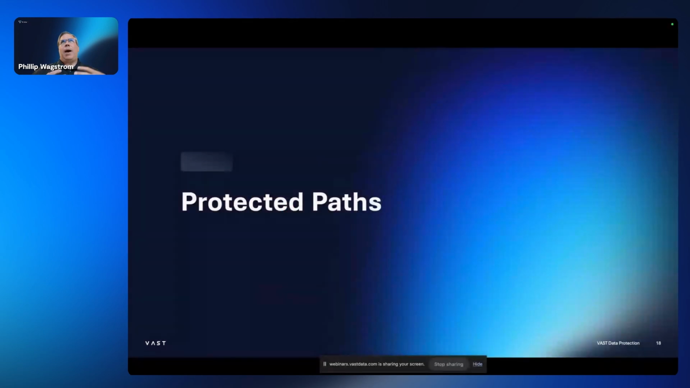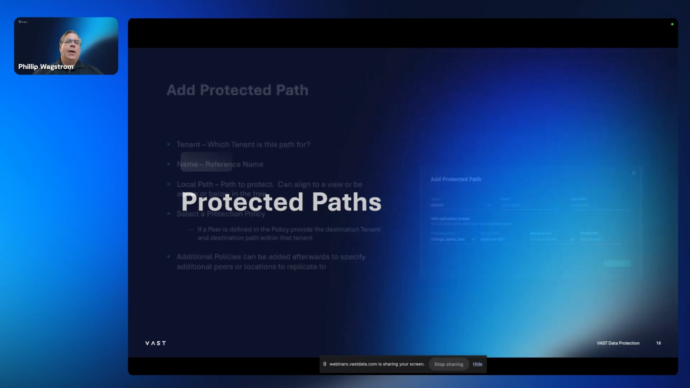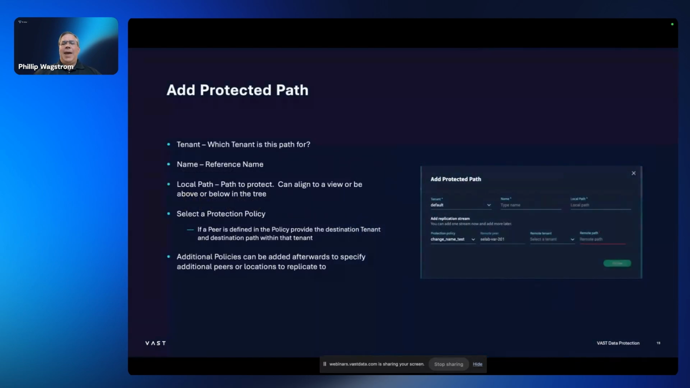So once we have this policy set up, then we're going to be talking about protected paths. We actually want to set up this data protection, this replication. When we add a protected path, in the sense that like quotas, like other things, this is going to be a path within the element store. So this path does not have to necessarily align with a view. I don't have to have a protected path for every single view that I create. This protected path could be a subdirectory within a particular view. It could be a parent directory for this.